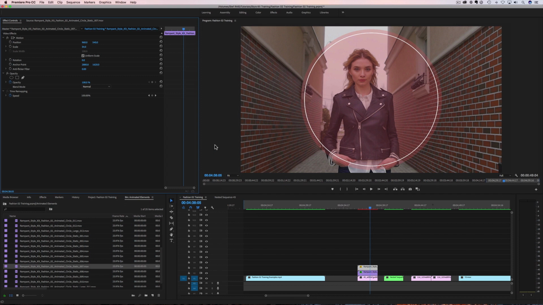Let's go ahead and add another one of those. I'm going to copy it by holding down Option and dragging up, and then I'm going to reposition this one as well. Let's zoom in just a little bit more, maybe like that. Okay, so now we have these two really cool circles.